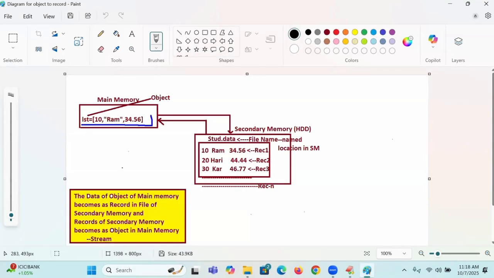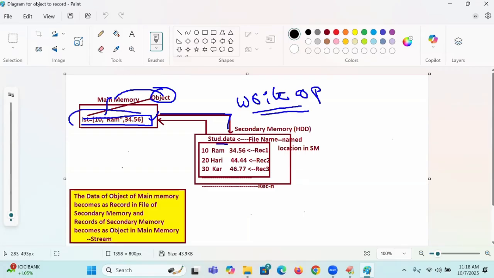By default, object data is present where? Main memory, in the form of what? Object. Object data is temporary. To save that object data in the file, which operation must I perform? Write operation. What is the use of write operation? To transfer object data from which memory, main memory, into the file of which memory? Secondary memory. For that we use write operation. Right. So the record is saved into the file.